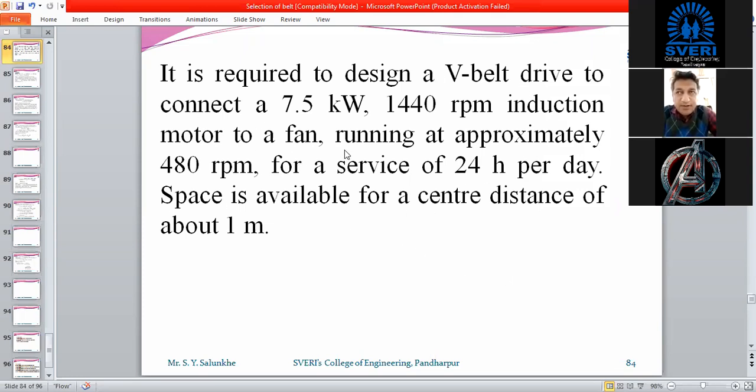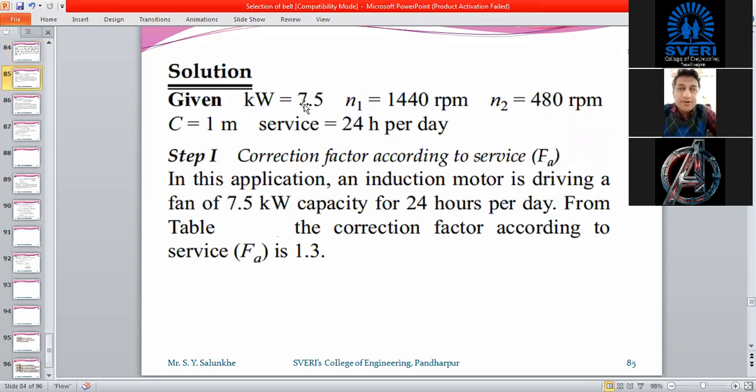Based on this input data or statement, we have to select the V-belt, using all the tables and equations we have discussed. First of all, power given is 7.5 kilowatt. N1, speed of driver, is 1440 RPM. N2, speed of driven, is 480 RPM. Center distance is 1 meter and service is for 24 hours. Now the correction factor we have to select depends upon the service provided by the belt and the kilowatt rating. So the correction factor FA is calculated, which finally we are going to use here.